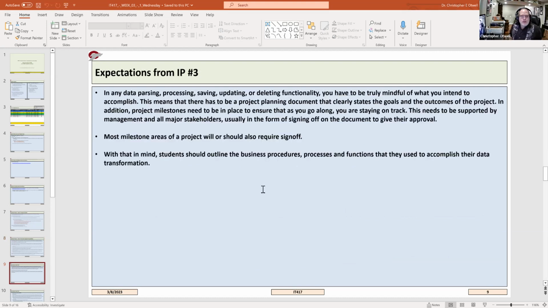So in this, I expect you to show how you would go about parsing the data, saving that data, updating the data, deleting functionality. If you want to do deletes, that's fine too. But really, your goal is to figure out what would be the outcome of the data transformation itself.